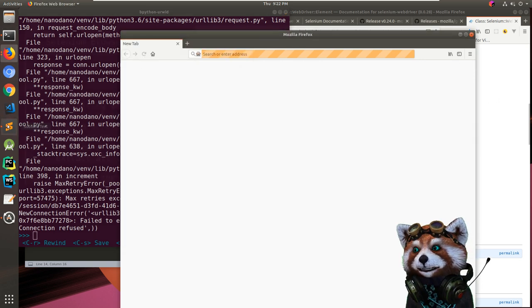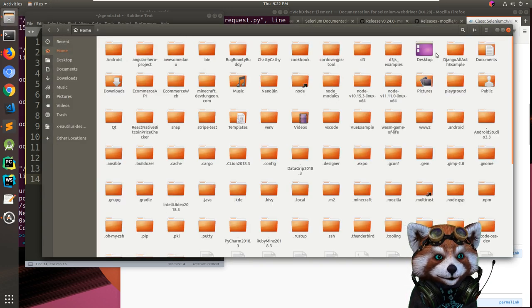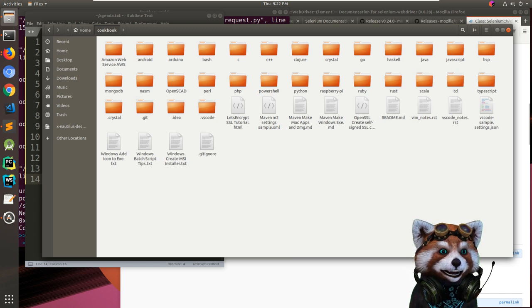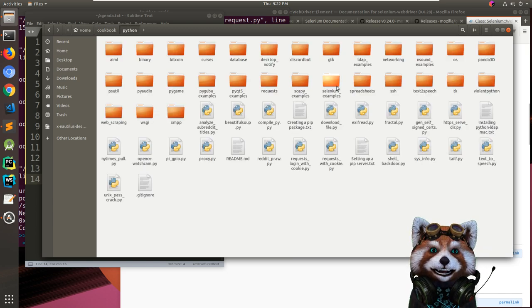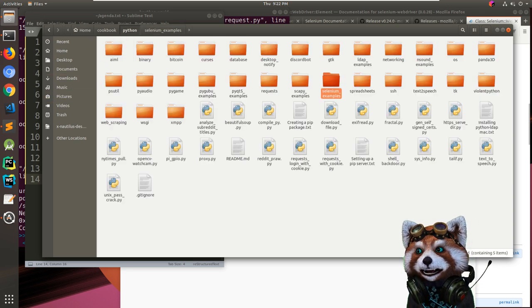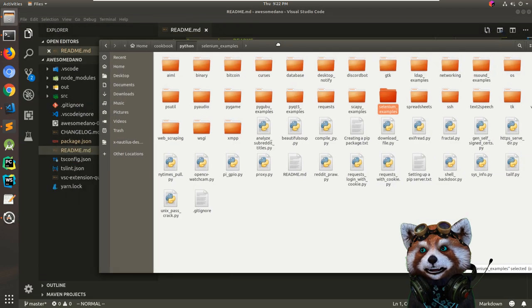No. So let me see here. I have a couple old cookbook examples. Let me see if I've got one to do that already. I think they're in Python, Selenium. So let me see if I can open that directory in VS Code.